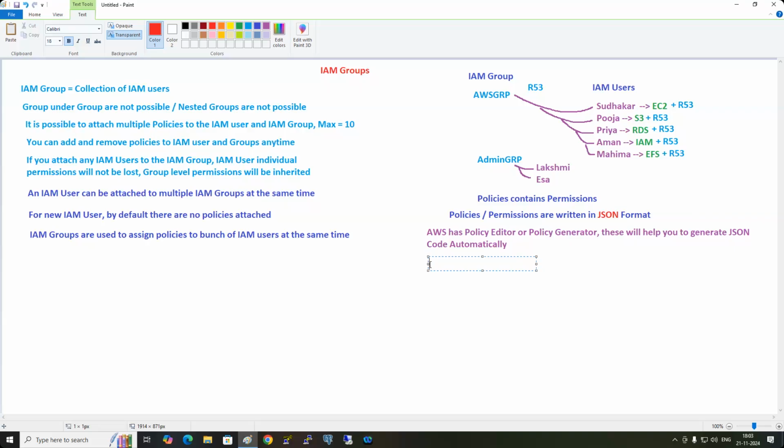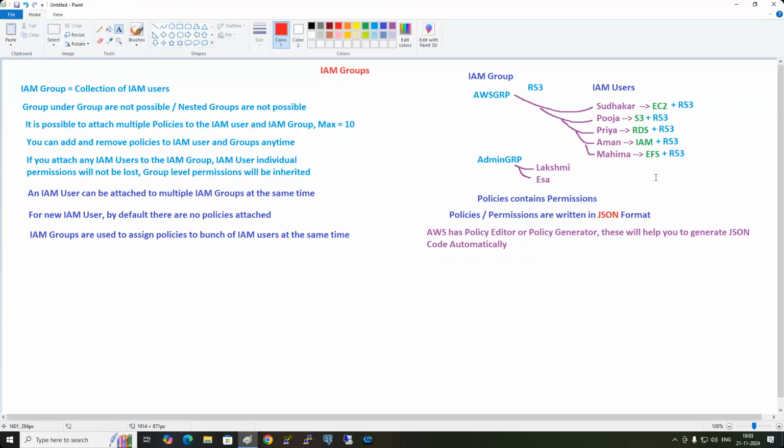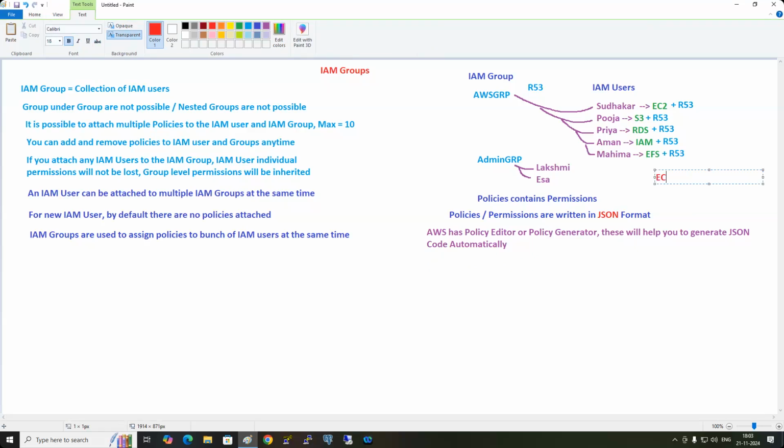Managed policy meaning what? See here for Sudhakar, what kind of permissions policies they have attached? EC2, right? So AWS will give you predefined policies, like EC2 either full access or EC2 read access. That's it. What can AWS give by default? Either full access or read access. Full access meaning he can do anything. Read access meaning he can only read, he can see, but he cannot create, delete, update, nothing. AWS by default will give only full access or read only access. These are called managed policy.